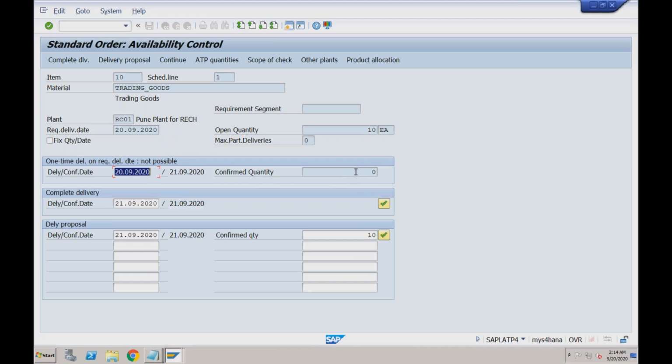The reason is not because we don't have the stock. The reason is because of the factory calendar. Today is the weekend, Saturday, Sunday. Normally, most of the companies don't work. So they enter the factory calendar in which they say that we are not doing deliveries on Saturdays and Sundays, and that is the reason the system is automatically proposing the next working day. The system is proposing that you can do the delivery on 21st of September 2020. So if you agree, you have to click on this button, copy.